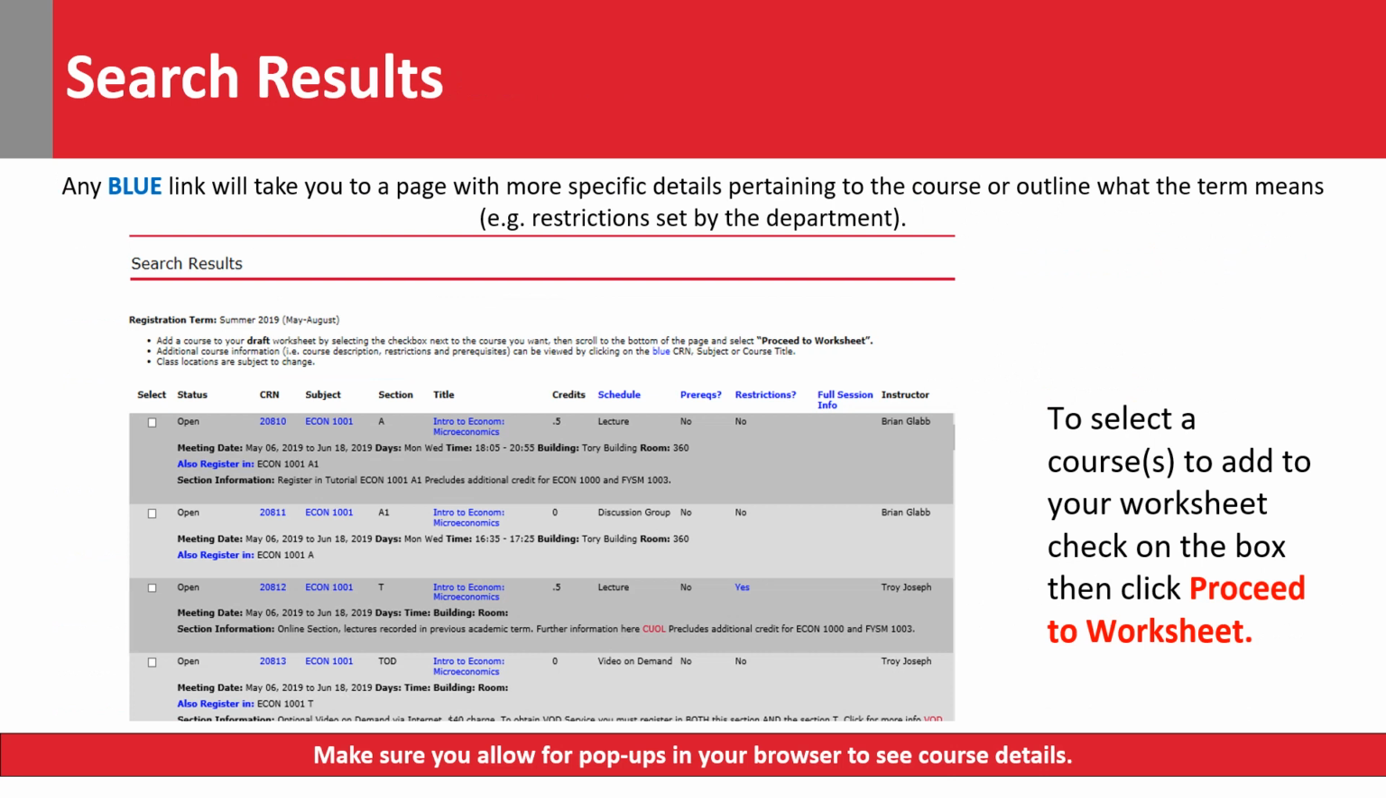This is what your search results may look like. You can click on any blue link to find out more information about the course or its requirements. To add a course to your worksheet, simply select the box, then click Proceed to Worksheet. Remember to add linked components such as labs and tutorials to your worksheet.